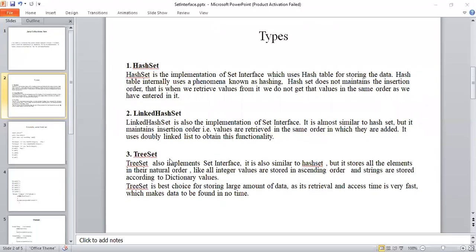Now coming to the tree set. This tree set is also one of the classes used to implement a set interface, and the implementation of tree set is different from hash set and linked hash set. So this tree set is similar to hash set, but it stores all the elements in their natural order. For example, if you are storing integer numbers, then while retrieving it displays the elements in ascending order or increasing order.